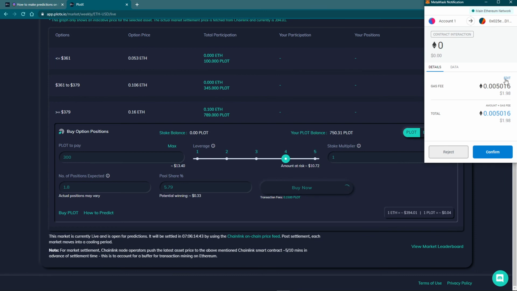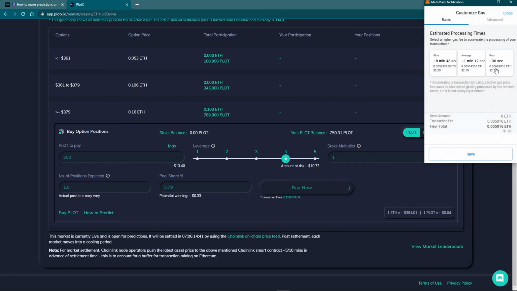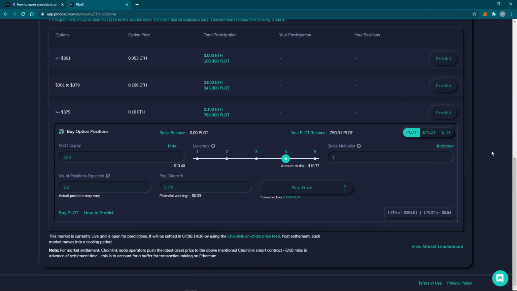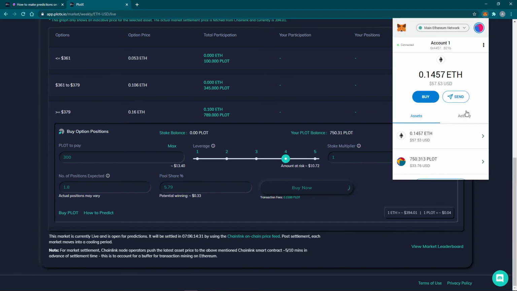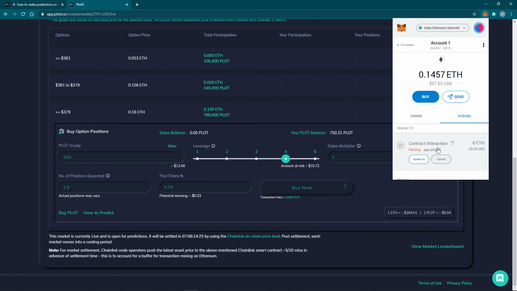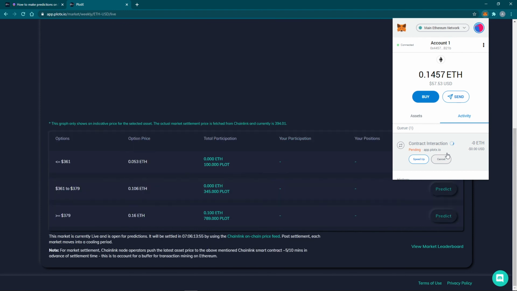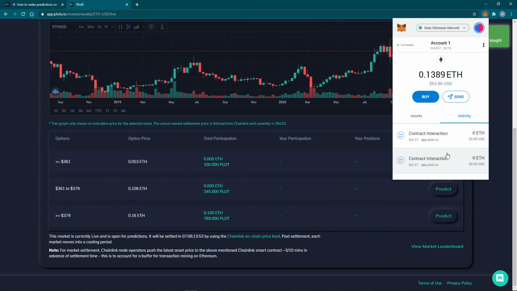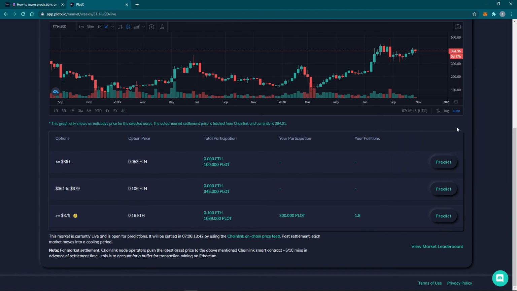After that, you need to select the gas that you are willing to pay for this transaction and then click confirm. So now I have submitted my transaction and you can see in the activity tab the transaction is pending right now. I have selected the fast gas fees for this transaction, so it will go through quickly. Let's wait for a moment. And it went through. As you can see, the transaction is successful and my details have been updated right here. I have participated with 300 plot and for that I got 1.8 positions.